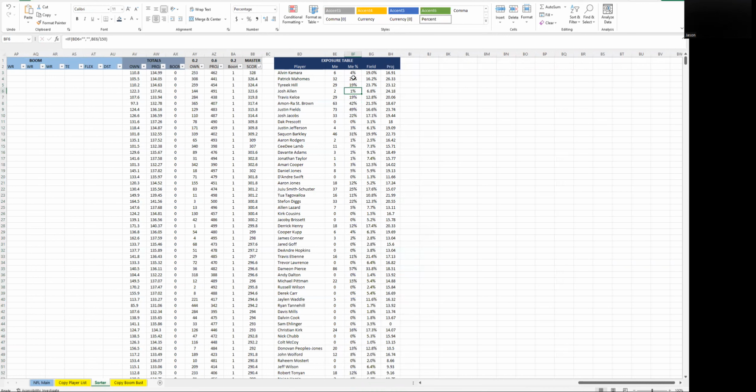So now we have our exposure percentages, and that's much easier to compare to the field. Tyreek Hill, in this particular instance, we're a little bit under the field. We're way over on Amon-Ra St. Brown, way over on Fields. We might have done pretty damn good with these lineups based on yesterday, 31% Barkley. But anyway, you can see this is where we've got our percentages.